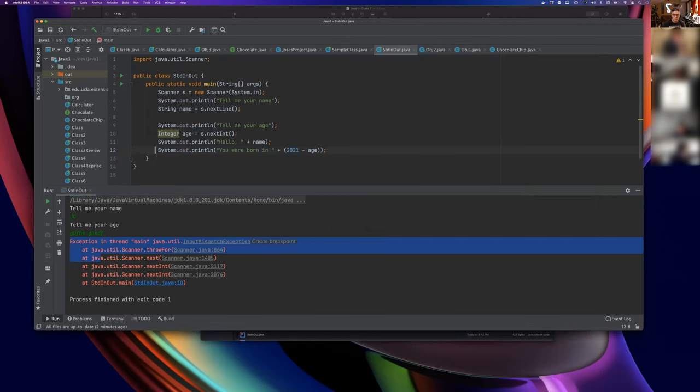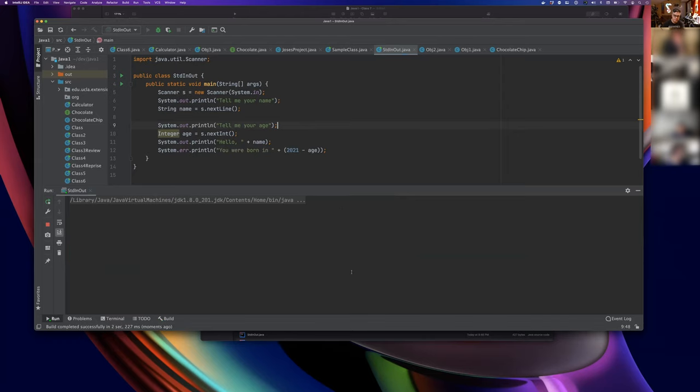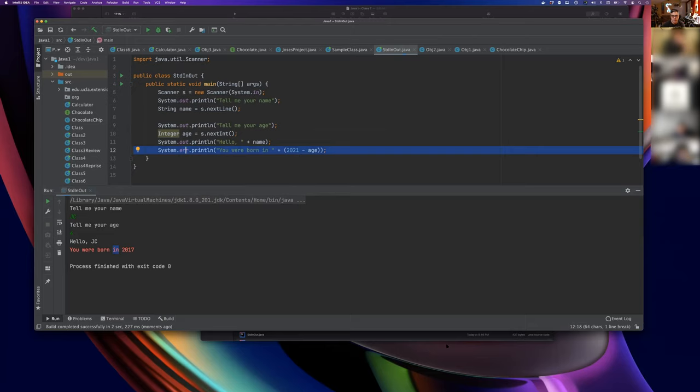So now, for example, what happens if I change this number here to error? You're going to see that whenever I'm printing that, JC, and I'm going to put 4 years old, I was born in 2017. You see this one is red because standard error is where I printed it.